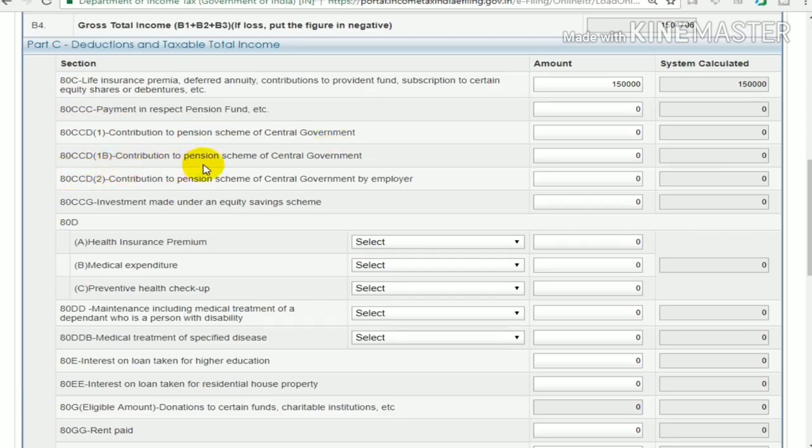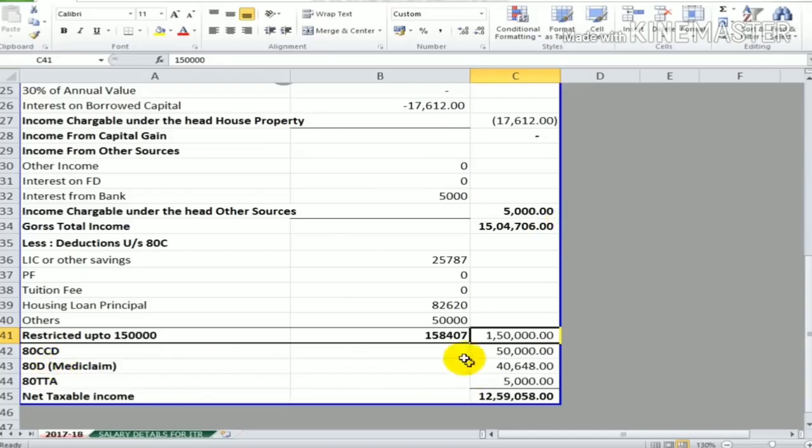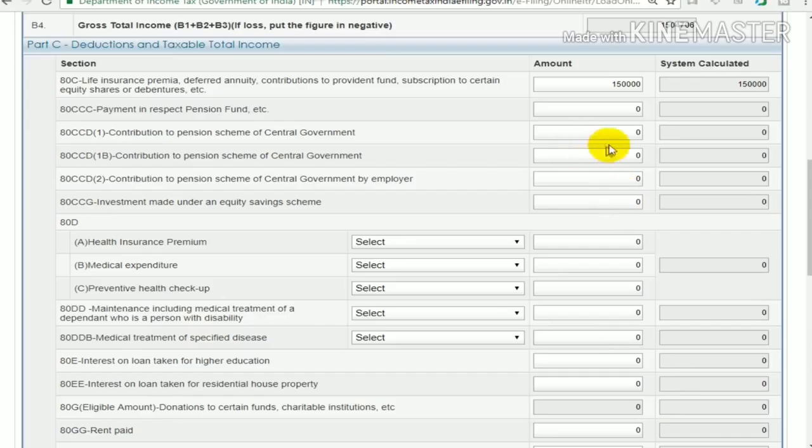80CCD(1B) is if you voluntarily contribute to the NPS. So here in my case you can see I have an NPS contribution, so I am going to enter 50,000 rupees here. Then the next deduction is about 80CCG, investment made under an equity scheme. So if you have this type of investment, enter your details.